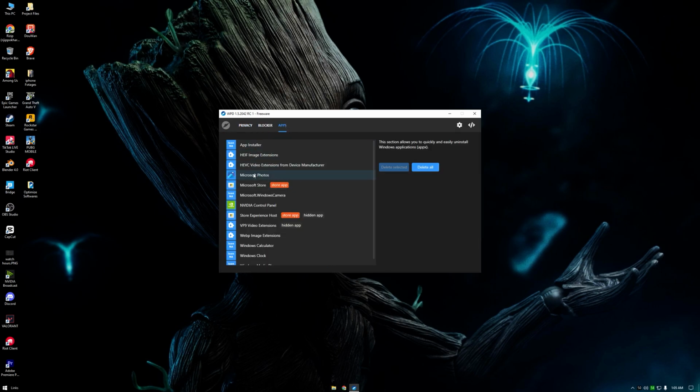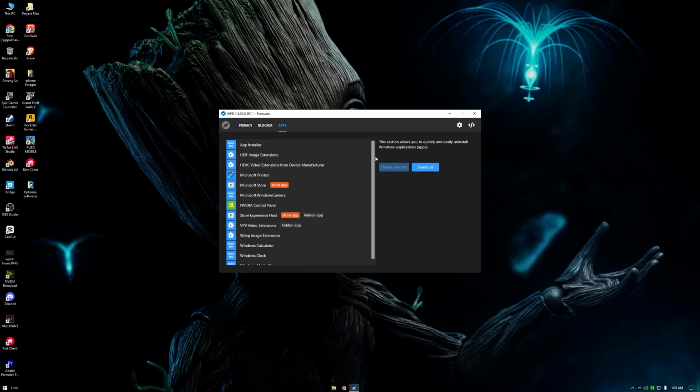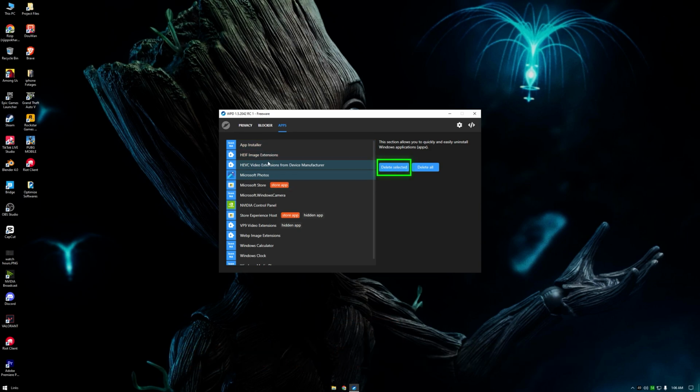Now to remove all the unwanted system apps, simply go to the app section. Warning first, do not click on delete all. Simply go to the app section and select all the apps you do not need. And then click on delete selected.